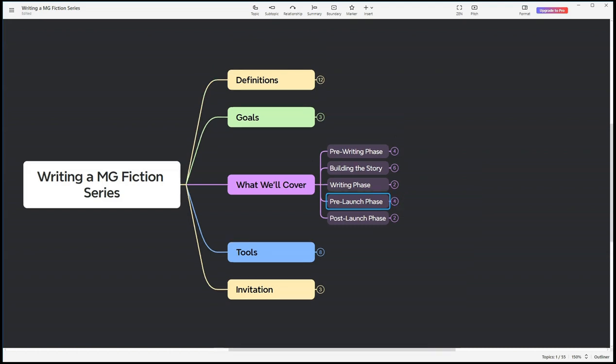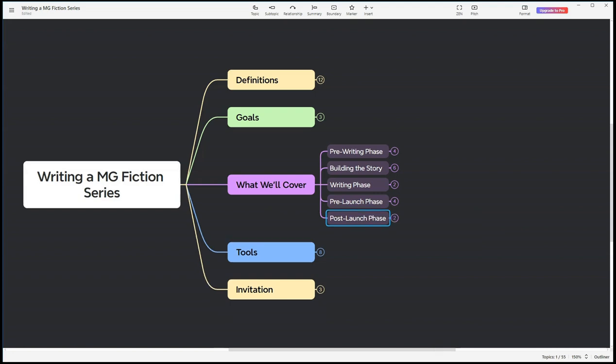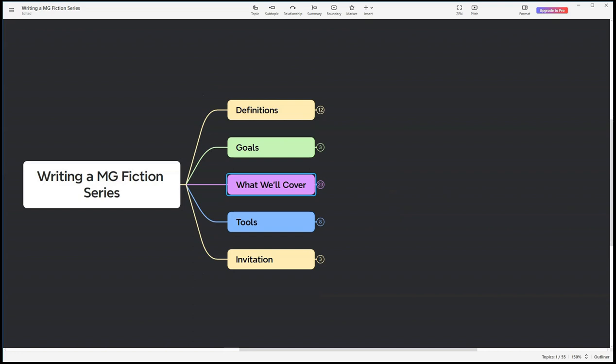Finally, we're going to go into the post-launch phase. In this phase, we're going to be talking about post-launch marketing. And then we're going to talk about continuing the series. That is a lot. But we're going to take it step by step. And I'll try to keep everything into videos that are as small and focused as possible. I can't promise because I do have ADHD and I do get confused sometimes and go off on a tangent, but we'll do our best.